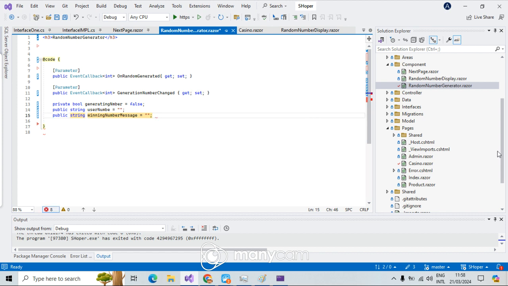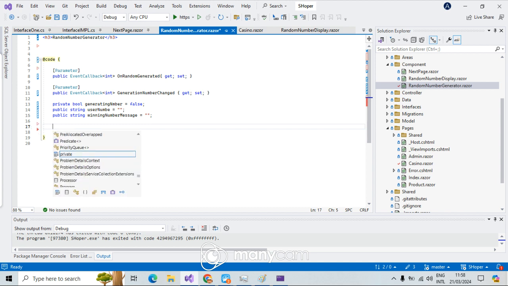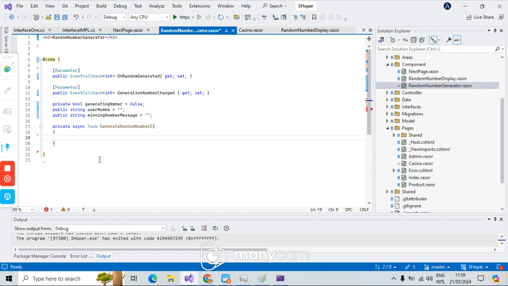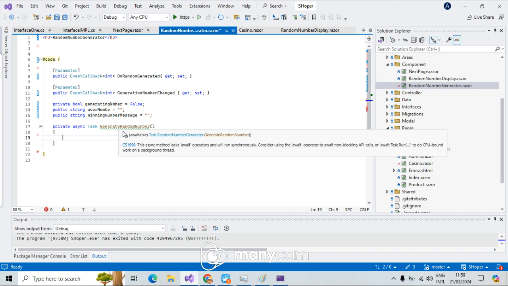Okay, now this is a component. We see all the variables here, and now let's make it further. I say here a private async method. You know what an async method is, and this is a task, generate random number. You know how to generate a random number, and this is a method, as you know. Okay, generate random number. What say await. Okay, that's okay.